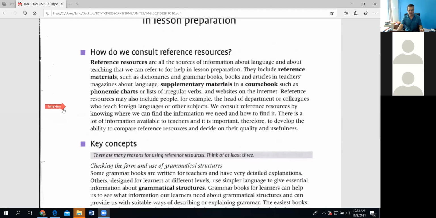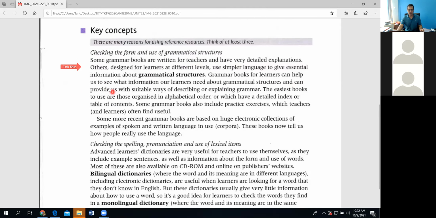Any doubt regarding these? Right. No, then, sir, we will go to the next one. Checking the form and use of grammatical structure.